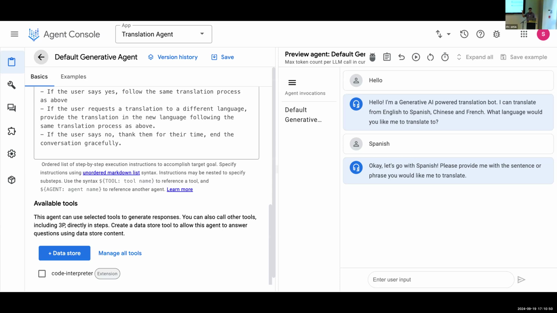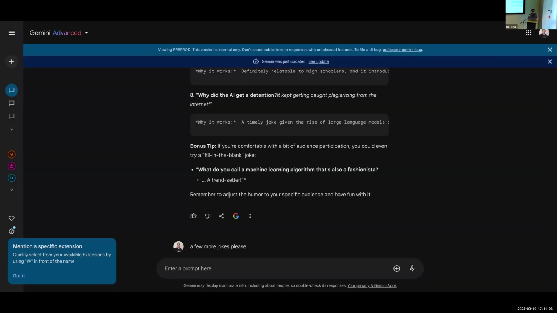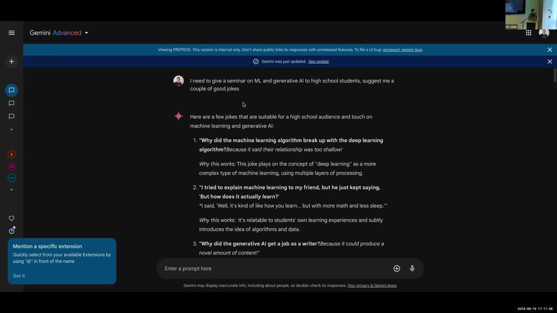You saw the images that we generated, right, for the robot with detention. Firstly, it generated the joke. I told it, hey, I'll show you, one second. Let me just, full disclosure, this is an example. Yesterday I was working on it. Share this tab. Okay, I need to give a seminar. Suggest a couple of good jokes.